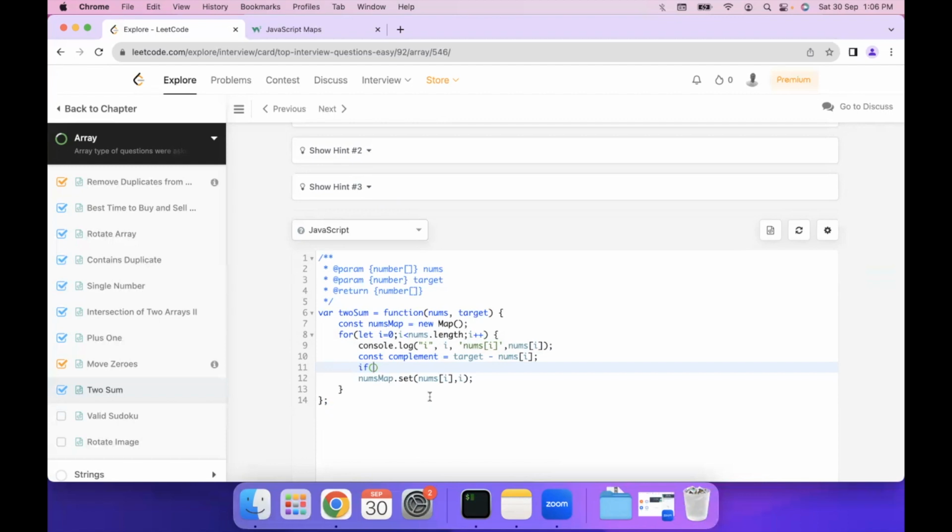So what we are going to do is write: if numsMap.has(complement), that is, the element is present in the map, then return an array with numsMap.get(complement) as the index. That is, we are accessing the element using the key, and we are returning the index value which is present for a particular element.